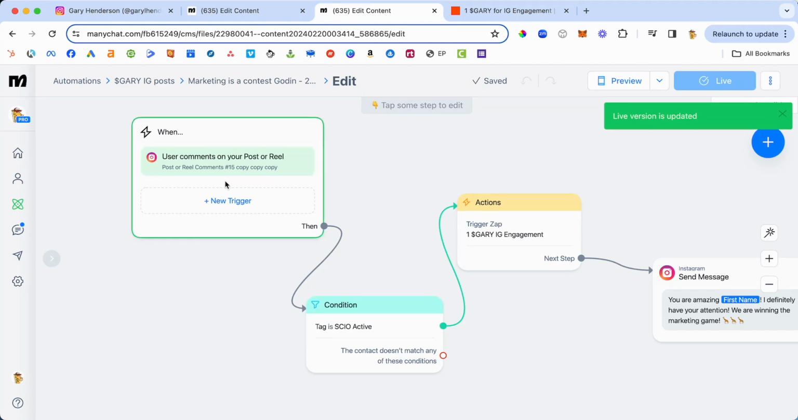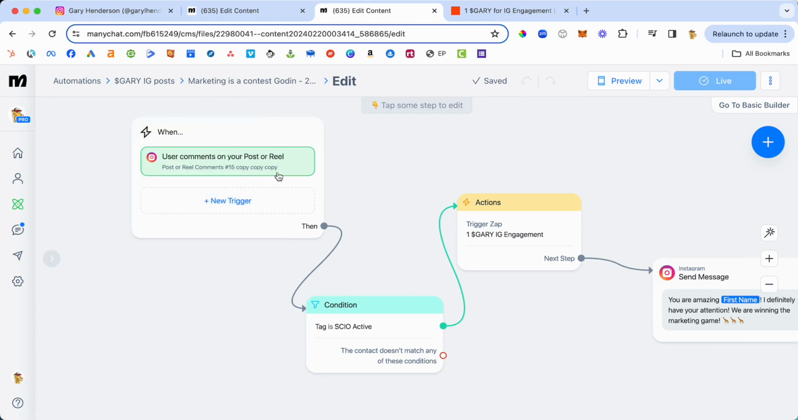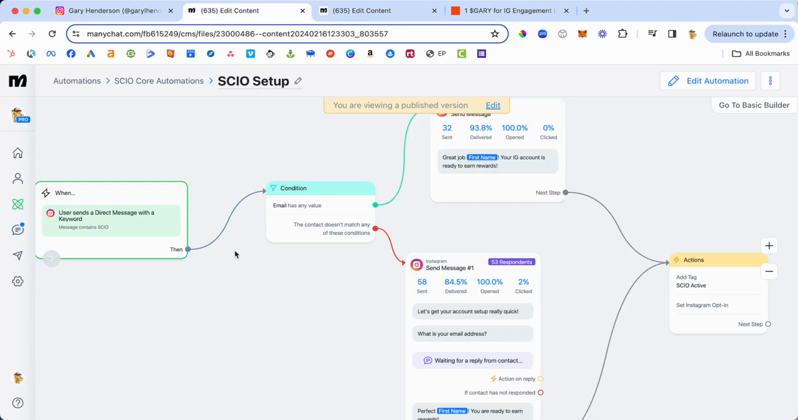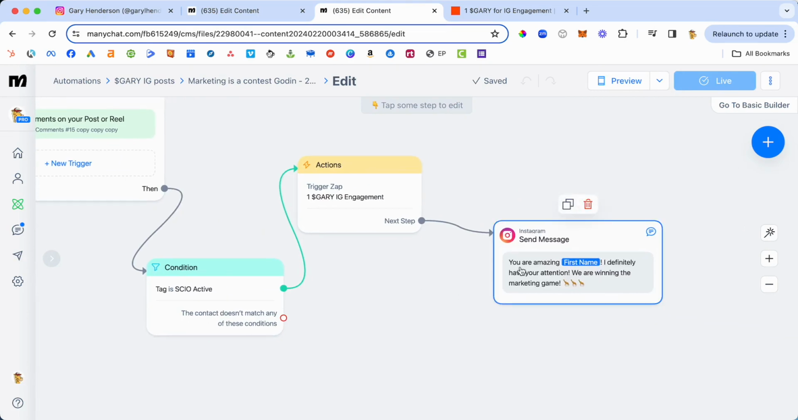Someone goes to that post, right? This post right here, right? They go to this post. When they go there, if they comment and they have the CO active tag, they've been through this campaign right here, then we're going to trigger a zap that says there's one Gary for the IG engagement, and then we'll give them a reply that says, you're amazing, blank, whatever their first name is. I definitely have your attention. We are winning the marketing game. 3 giraffe, and it's done.